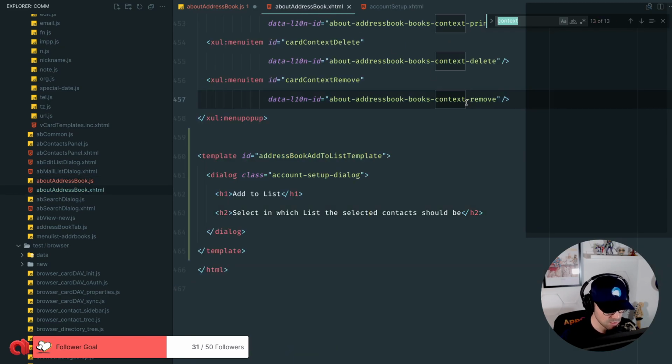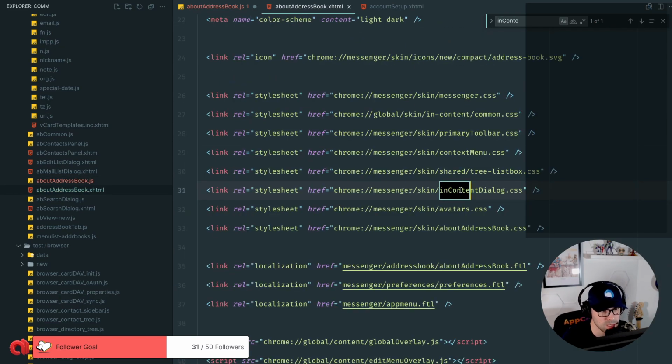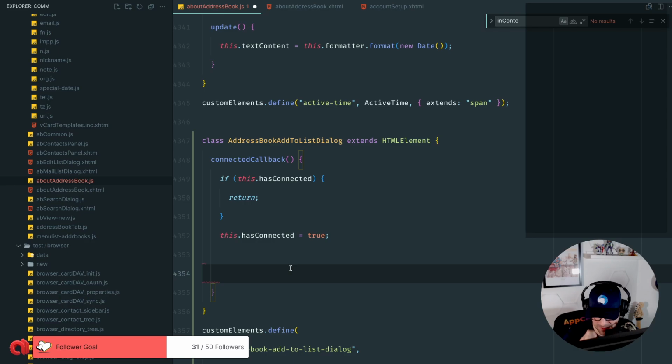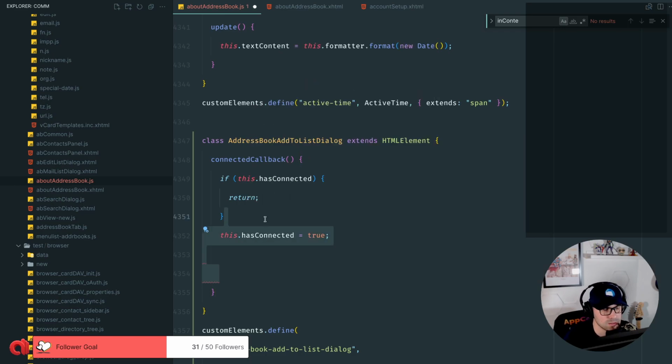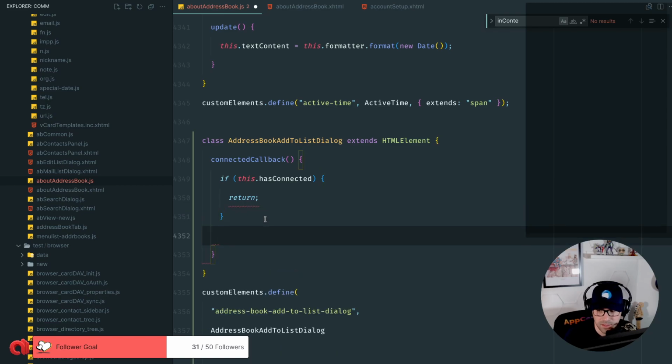But before we do that, let's check if in content dialog, it's already in here, so we don't really need to do that. But this in content dialog shouldn't be there. This sucks, this code, man. Okay, let's do it our way anyway. Let's grab the link. Actually, we don't need to do that. If it's already in there, we don't need to do it.